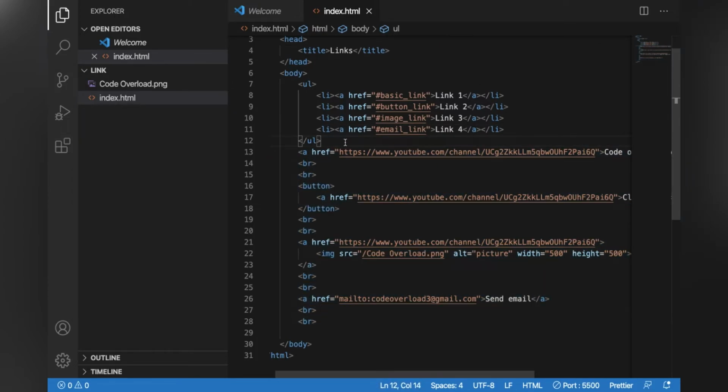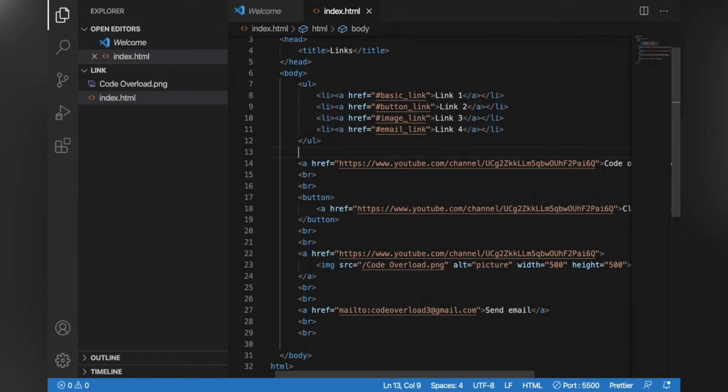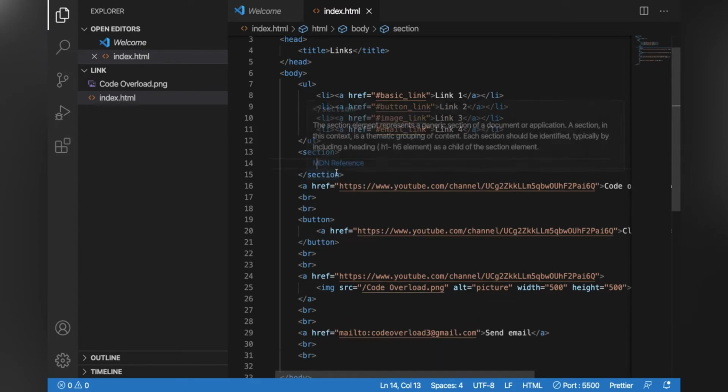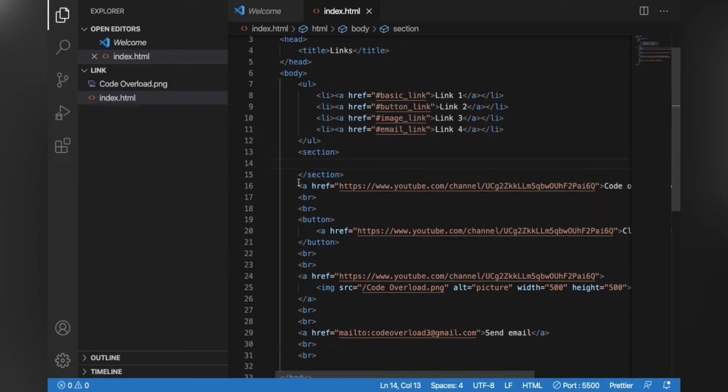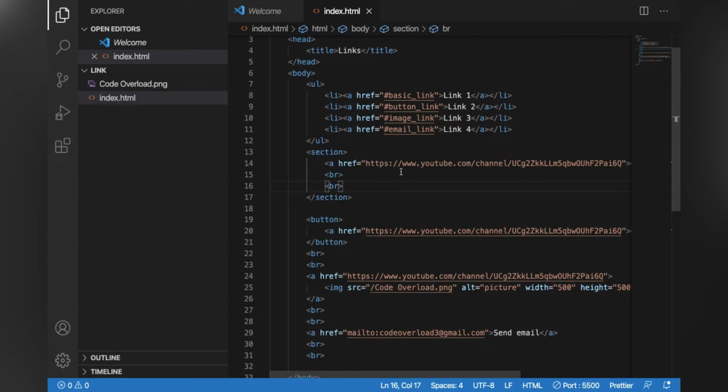And now the next step I have to do is create a section for each of these different parts. So in order to create a section, I just have to say section, and within this, so this is going to be the first section. Here I will just copy this, and I'll paste it within this section, and I'll give this an ID of basic link, which is mentioned as the first list item.